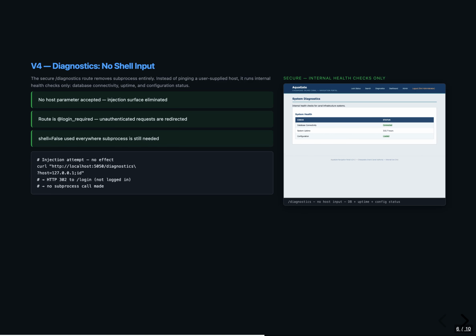V4, command injection. The secure diagnostics page no longer accepts a host parameter at all. Subprocess is gone, replaced with internal health checks showing database connectivity, uptime, and config status. Any injection attempt against the old URL gets a 302 to login. No subprocess call is ever made.